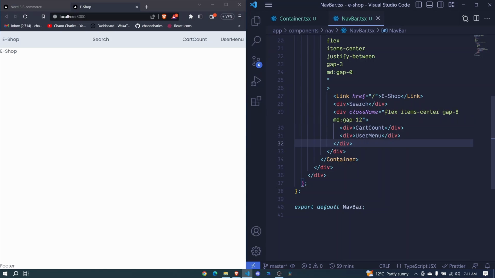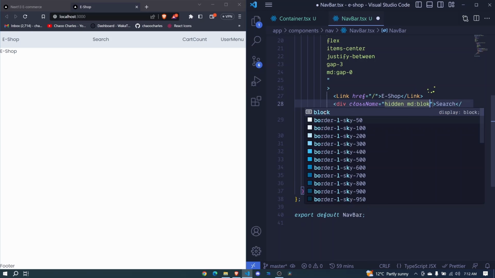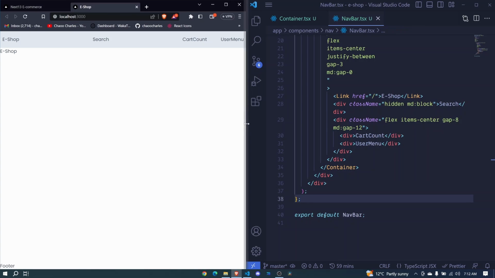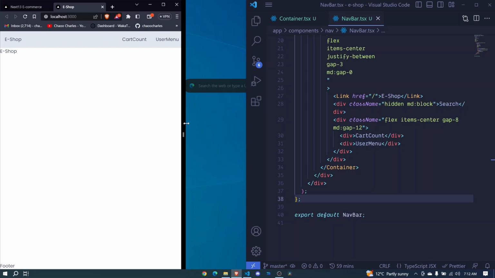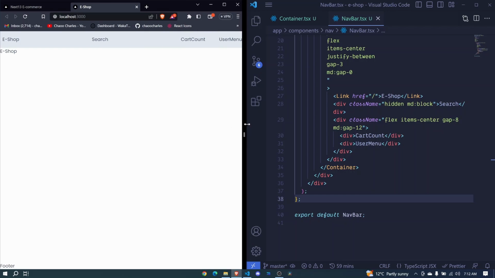Okay, now for this search bar, we'll not show it on smaller screens. So what I'll do, I'll just add a class name, and then I'll say hidden by default, but on larger screens, from MD, to have a display of block. So from hidden to block, I'll save. And if I minimize the screen here, you see search is hidden, but if we come back, it's there. Okay, that's good.